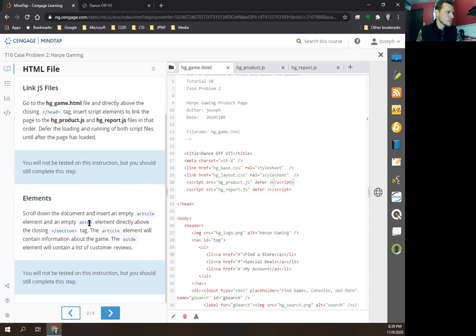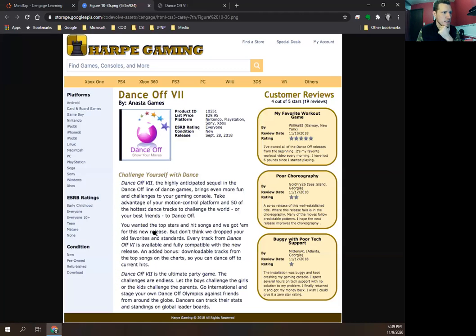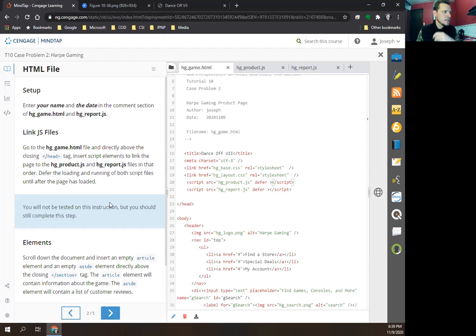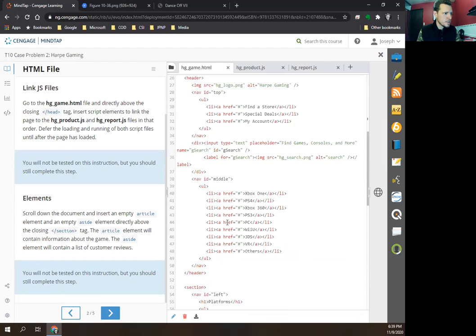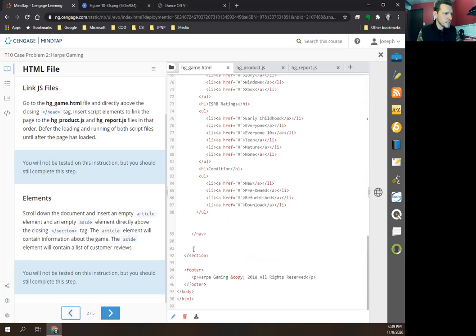Right, first, scroll down the document and insert an empty article element and an empty aside directly above the closing section tag. The article element will contain information about the game. The aside element will contain information about the reviews. So if we look at our picture here, this middle section is going to have to be the article, and then this right-hand section is going to be the aside. And so they want us to put it directly below the end of the section right here.